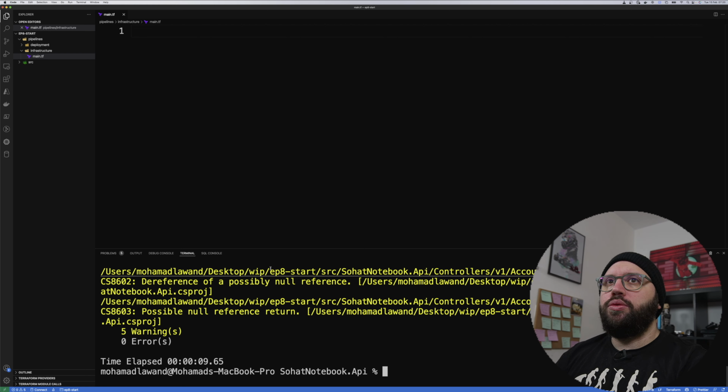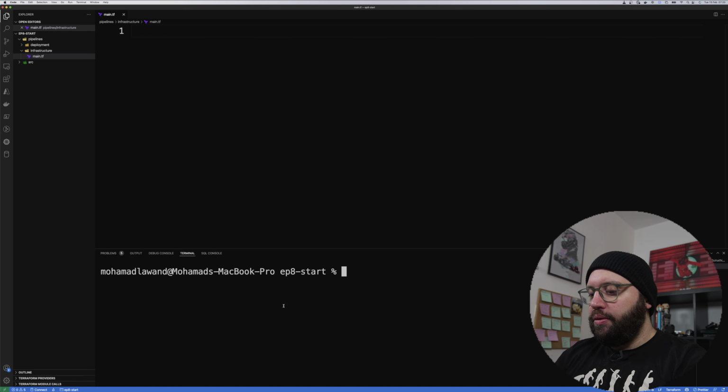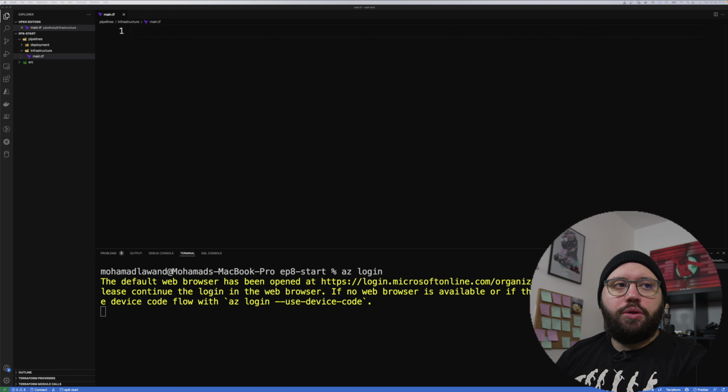And the first thing that we need to do is open another terminal, and I want to make sure that I'm logged into Azure. So I'm just going to type az login. And I should be already logged in. It opened in my web browser. Let me authenticate. Now this usually takes about 30 seconds to a minute.